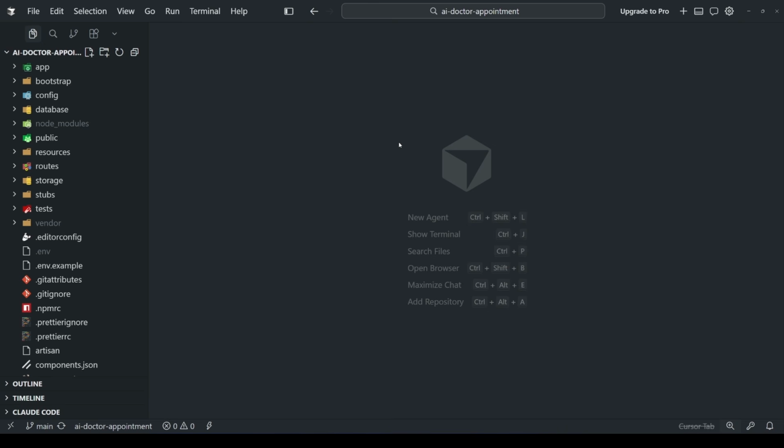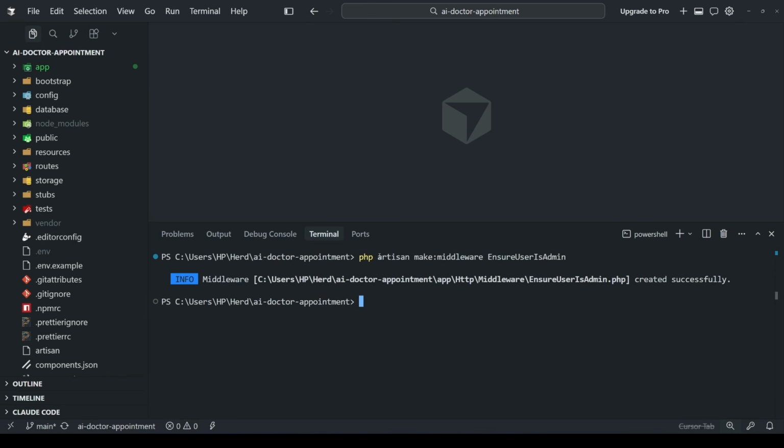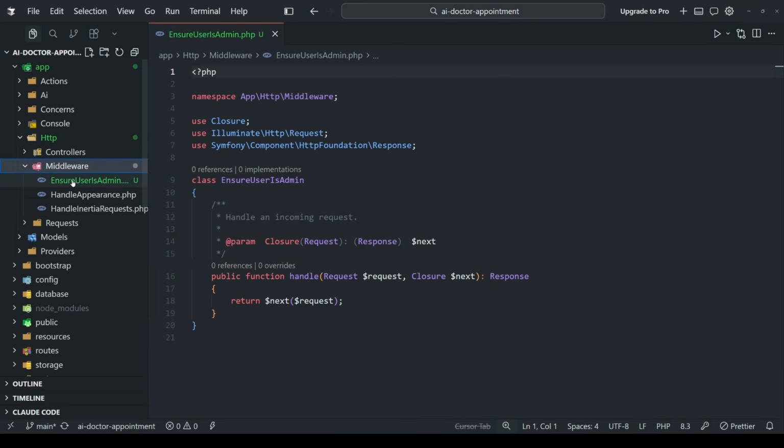Before we build any admin page, we need a gate, because these pages let someone change the clinic's data. In Laravel, the tool for checking something before a request is allowed through is called middleware. Think of it as a bouncer standing in front of a group of routes. Let's generate one. The generated file has a handle method. This is where the bouncer does its one check.